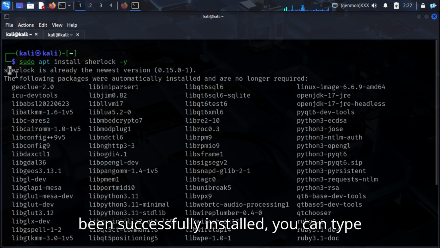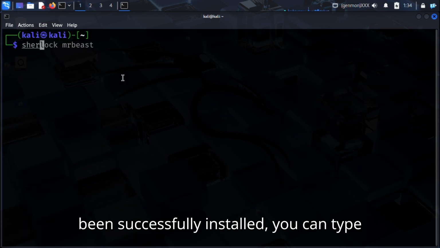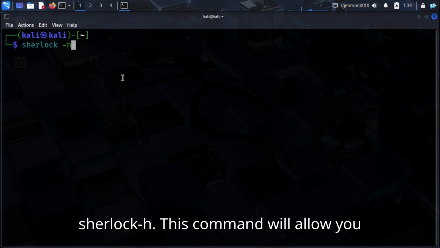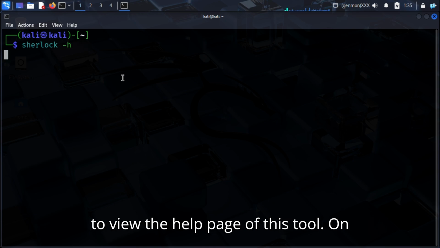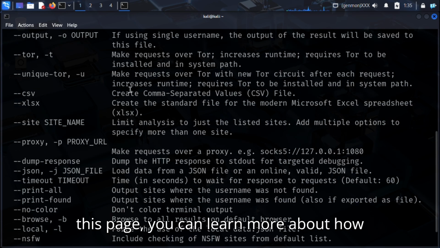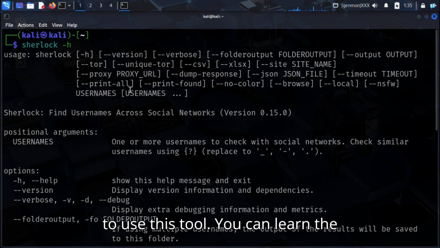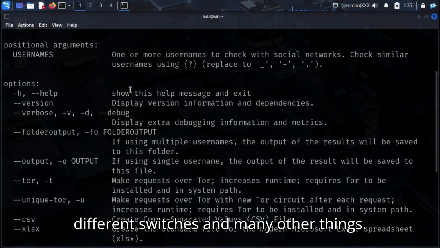Once the tool has been successfully installed, you can type sherlock -h. This command will allow you to view the help page of this tool. On this page, you can learn more about how to use this tool. You can learn the different switches and many other things.